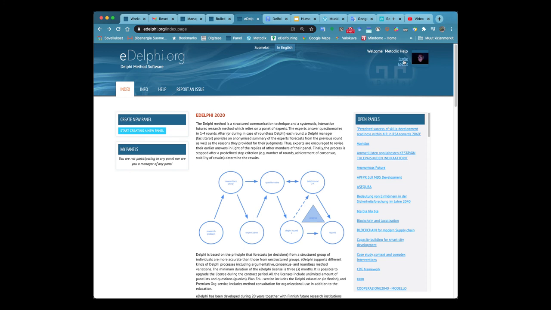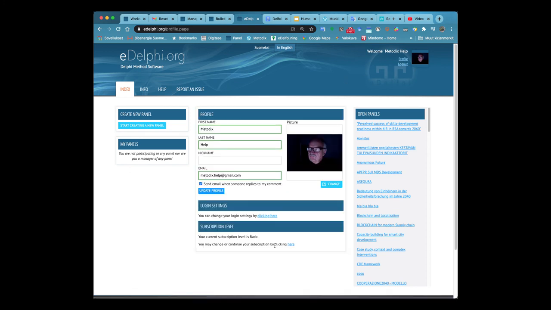Under Subscription Level, you can see your current subscription level. You can change the level by clicking the offered link.